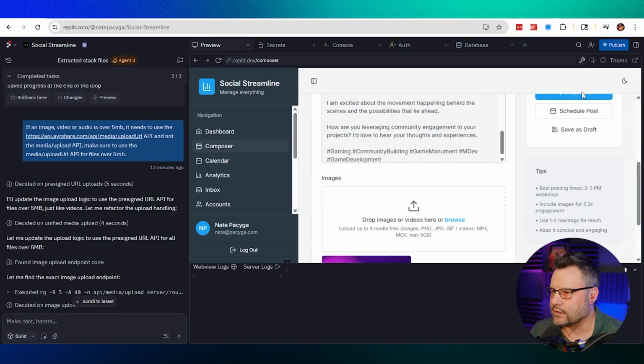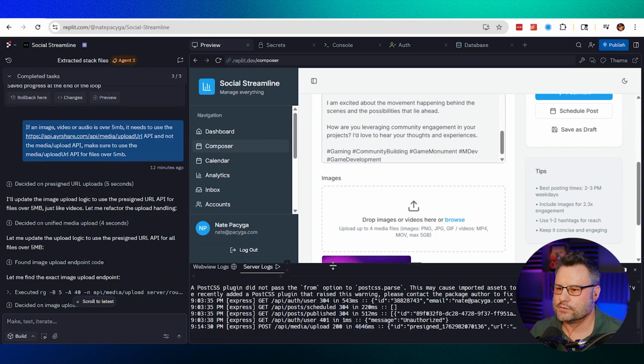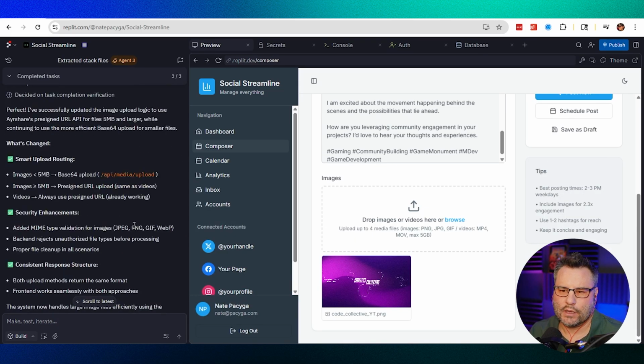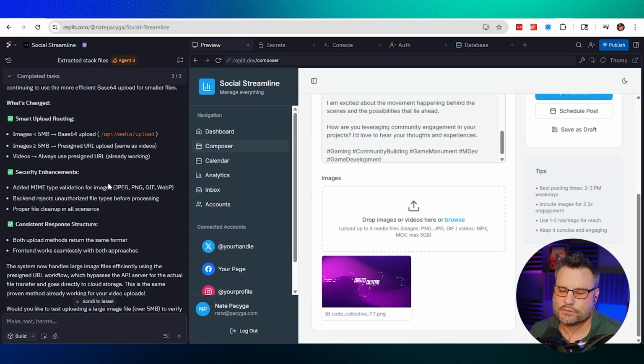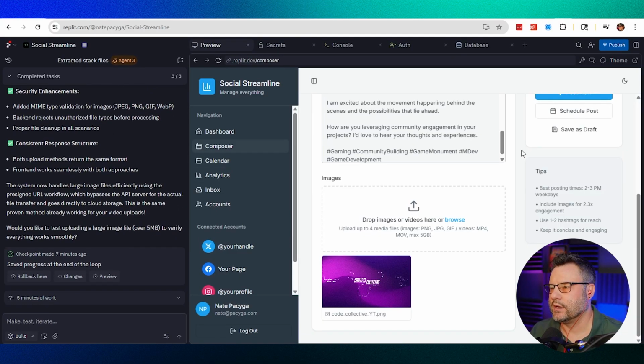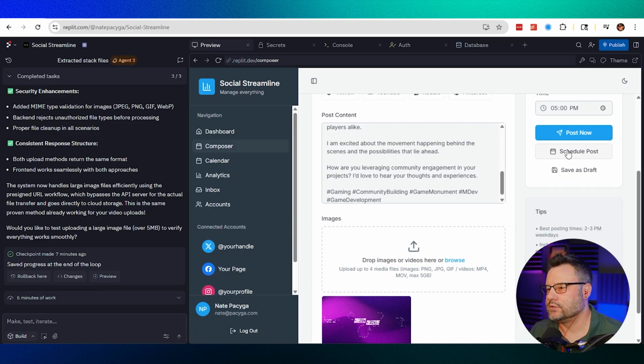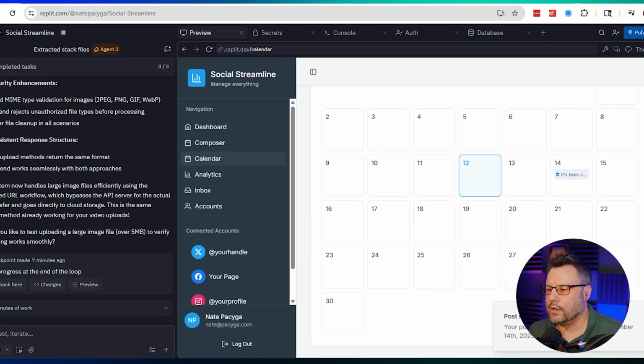So let's take a look here. That uploaded, it looks like. Yep, upload seems to work there. So I think it got that right. That's not a huge change, but it sure looks like it did a lot, or at least it's explaining a lot. And we have LinkedIn selected. We have our text. We have our image. So let's schedule that post, and the post has been scheduled.